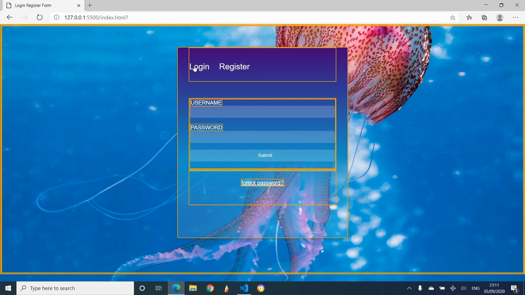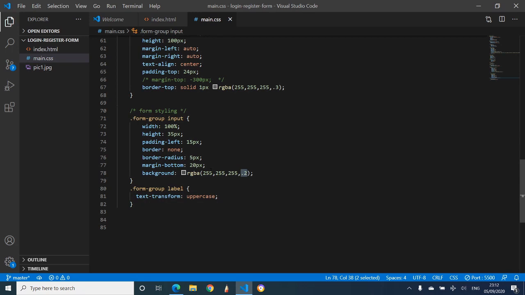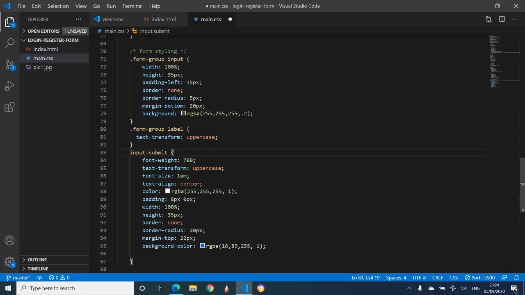So these orange boxes, these orange borders, we're going to take them out. These boxes have a sort of transparency to them, so you can see through them. So it's coming on fine. Go back. This is the styling for the submit button. I've given it a font weight of 700, so the text is bolder.